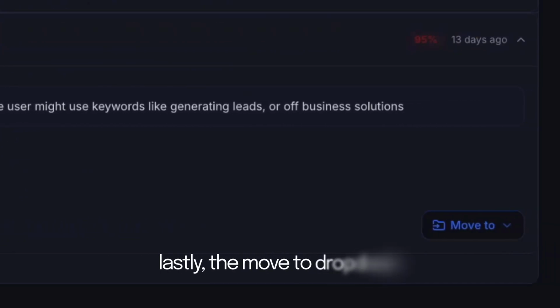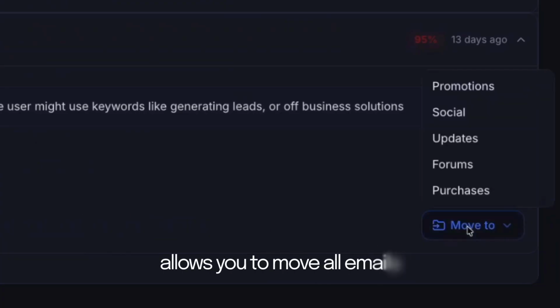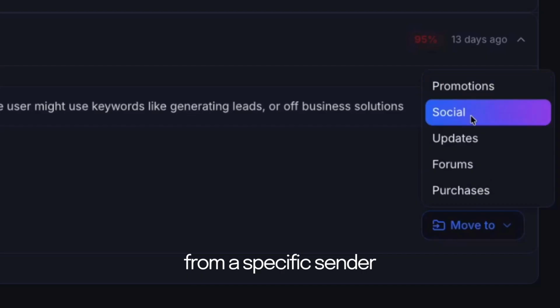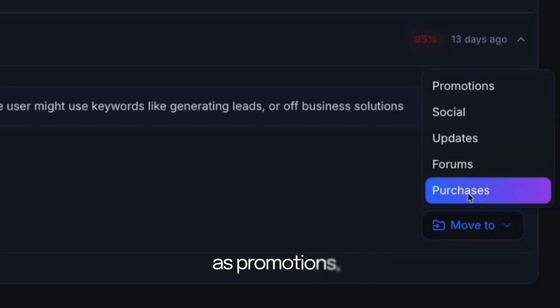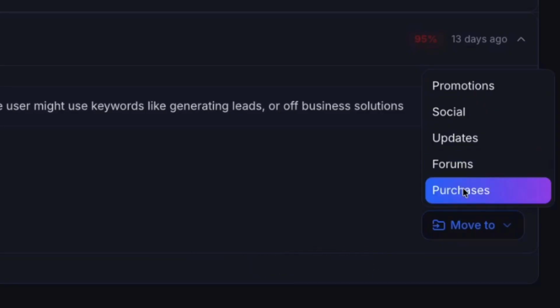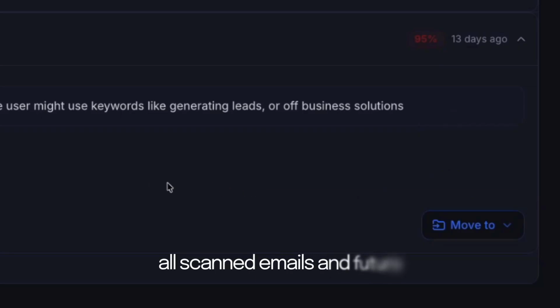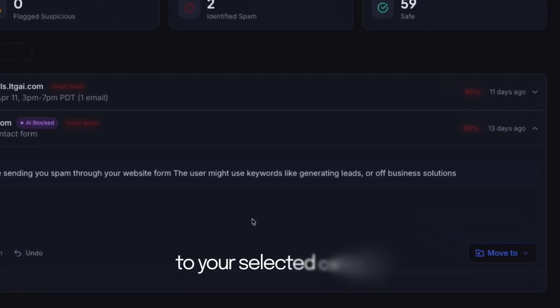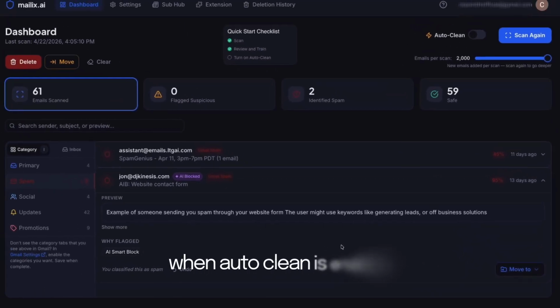Lastly, the Move to drop-down allows you to move all emails from a specific sender to a Gmail category such as promotions, social, updates, forums, or purchases. All scanned emails and future emails will be moved to your selected category when auto clean is enabled.